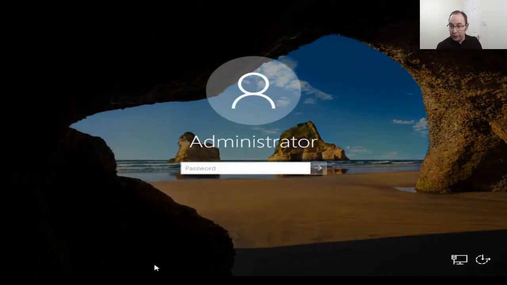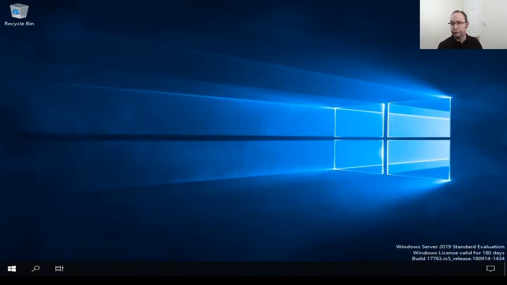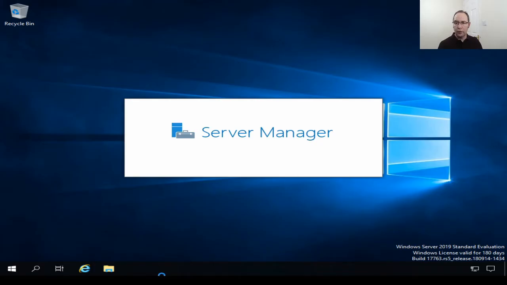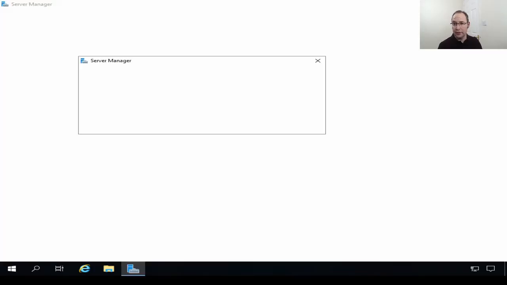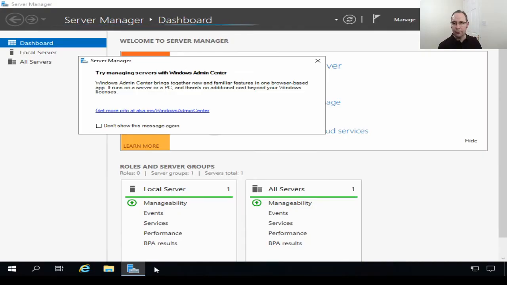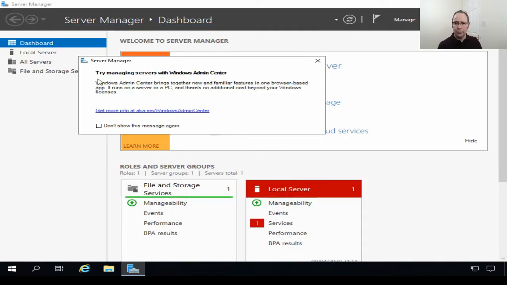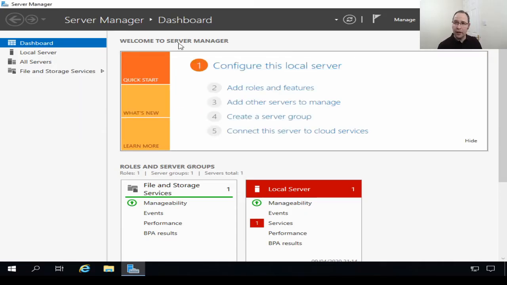First thing I'm going to do is to log on to the server. Now when we log on to a server, Server Manager is set to start automatically by default. And we also get a reminder pop up to tell us about Windows Admin Center and give us the opportunity to try that. But I'm going to close this for now because I'm going to do all my configuration from within Server Manager. Now we also have our Welcome to Server Manager tile as well, which explains what that does. And I'm going to hide this for now.